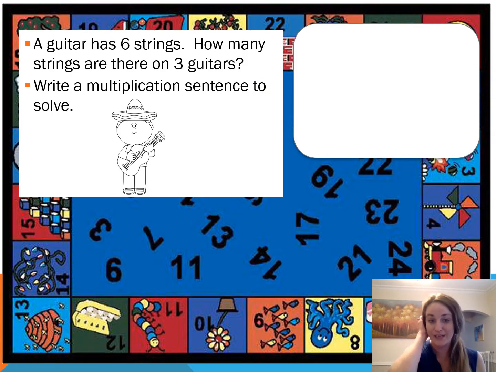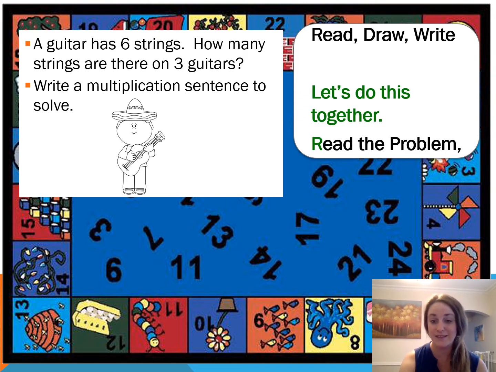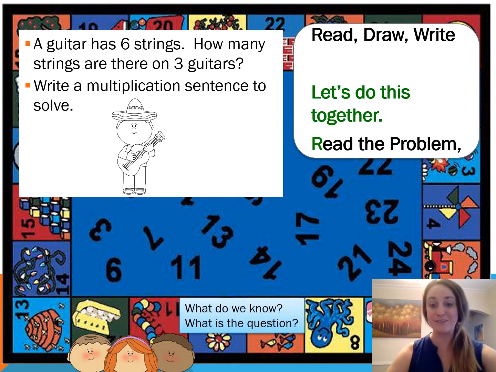Let's start with an application problem. A guitar has 6 strings. How many strings are there on 3 guitars? Write a multiplication sentence to solve. Let's do this together. We have read the problem.